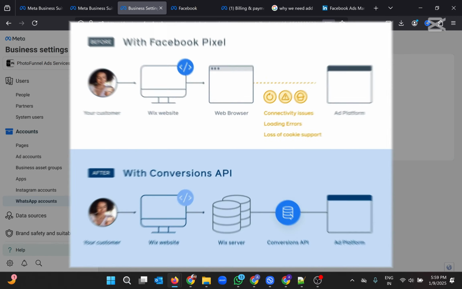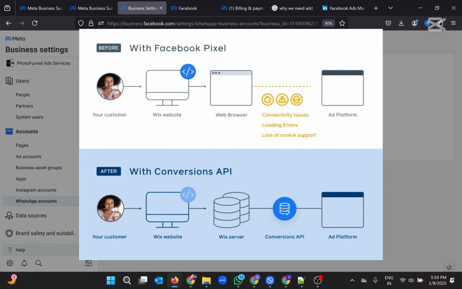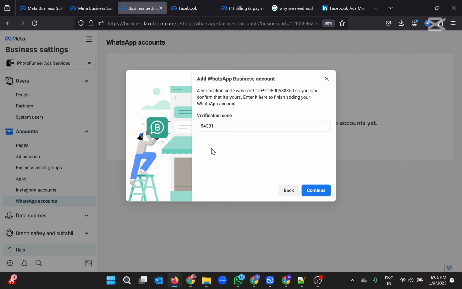In the next video, I'll show you how to create a Facebook pixel or dataset, which is required to track your real-time events. So in the next video, we'll see all the parts related to Facebook pixel or dataset. So till then, complete your WhatsApp account linking with the Facebook Ads Manager, and I'll see you in the next video.